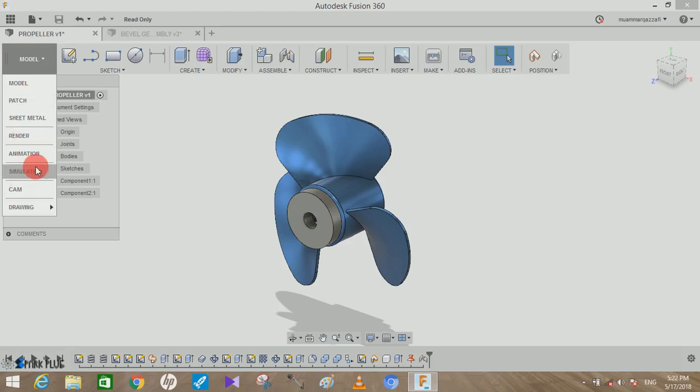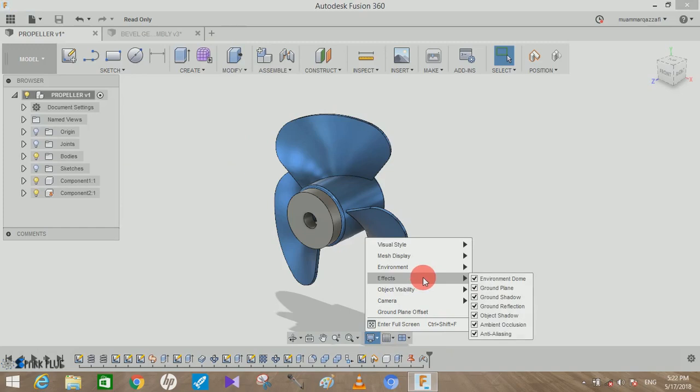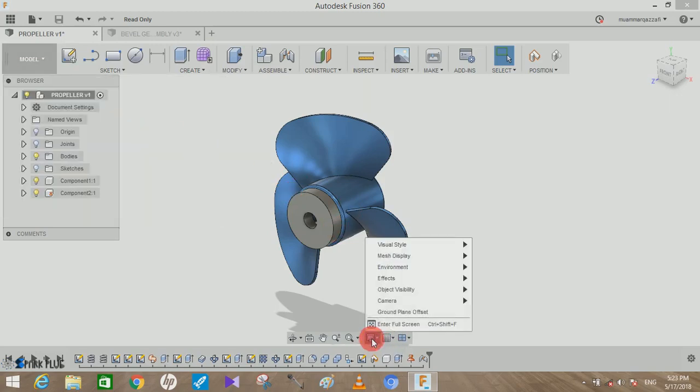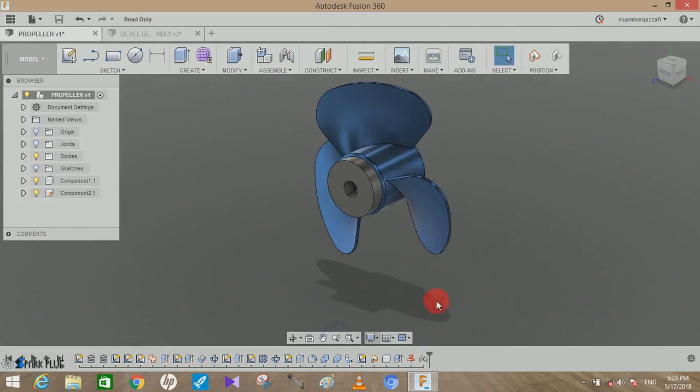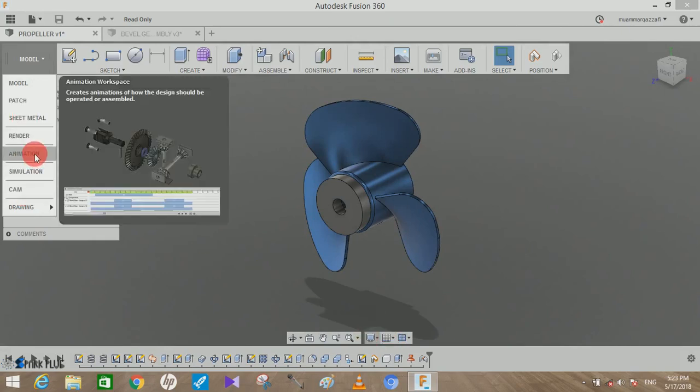So the first thing, before moving towards the animation workspace, make sure that for realistic animation, you have all your effects ticked up, like anti-aliasing, etc. And the second thing, the environment. Normally by default the environment is photo booth, and the environment and the effect settings which you use in the model workspace will also be applicable in the animation workspace. So personally my favorite is gray room, because it provides a better reflection, but it's up to you. Now after the selection of the environment and the effects, just go to the animation workspace.